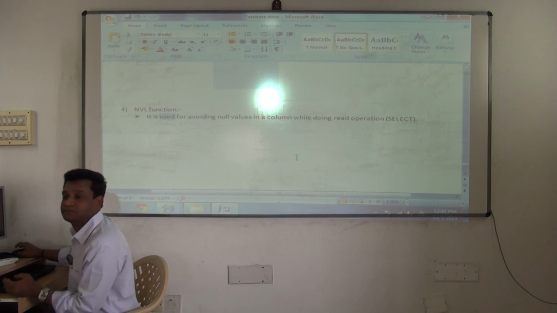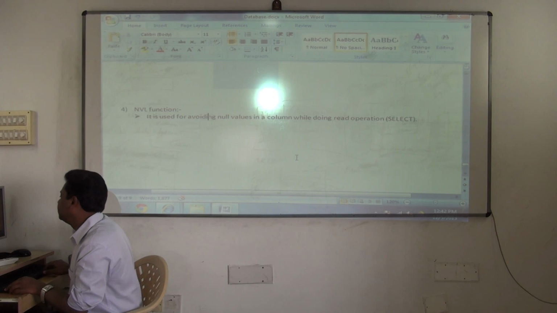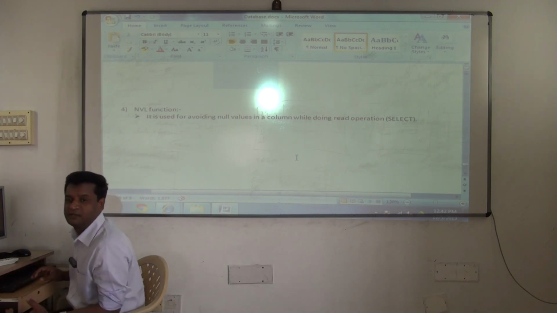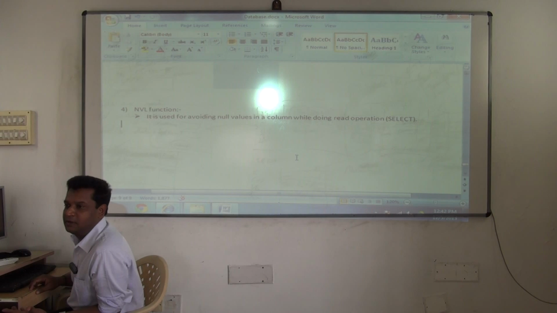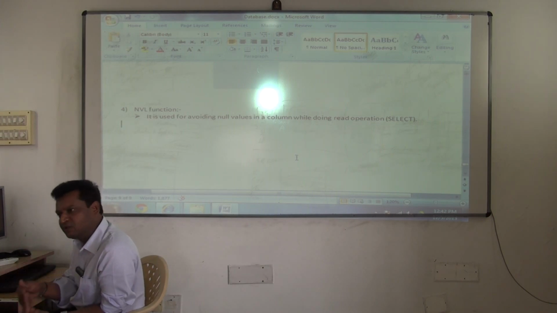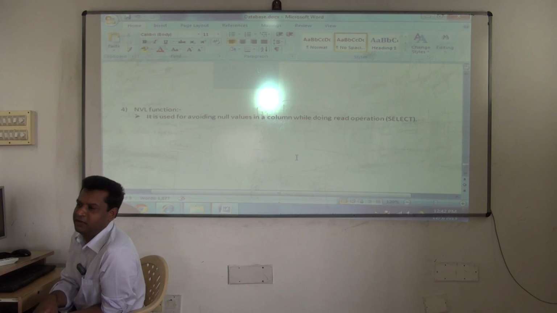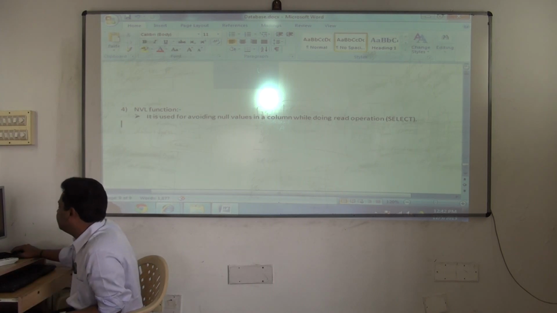NVL function. What is the NVL function now? It is used for avoiding null values in a column while doing a read operation. Sometimes some columns will have null values. While it is stored, the null value is present, but while reading, when you do the select operation, you don't want null, though it is there in the database. Understood? Let's see this with an example, you'll understand.